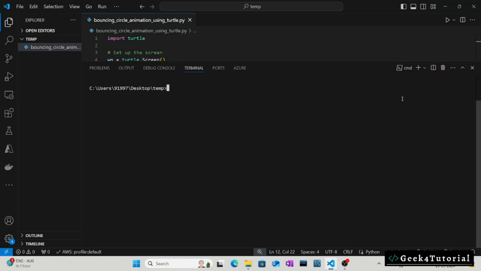Hey guys, in this video, we will build one simple animation project using the Python Turtle module. We will create a turtle object, which is a circle, that moves from left to right and bounces when it hits the screen edges. It's for a beginner who is just getting started in Python and getting their hands dirty with the Turtle module. To explore the basics of turtle graphics and animation, we will build this project.